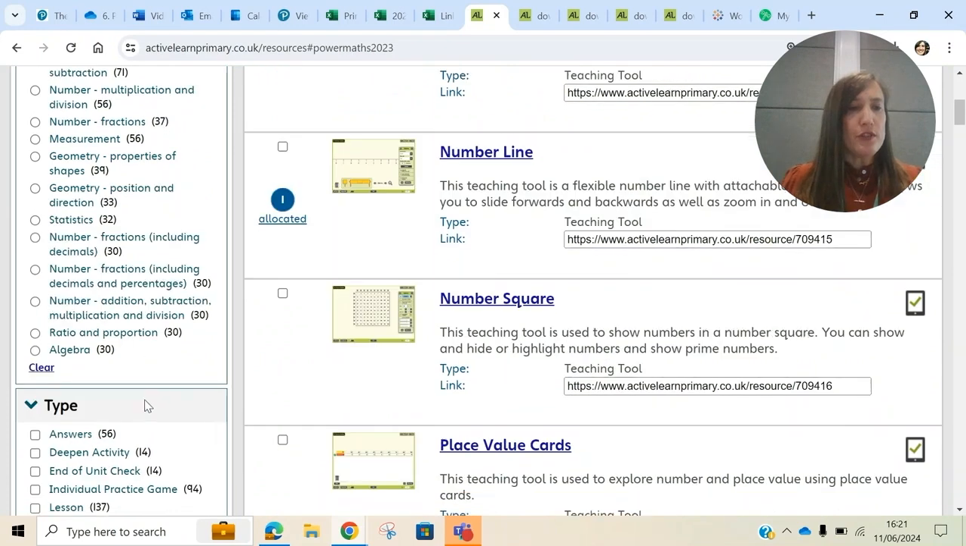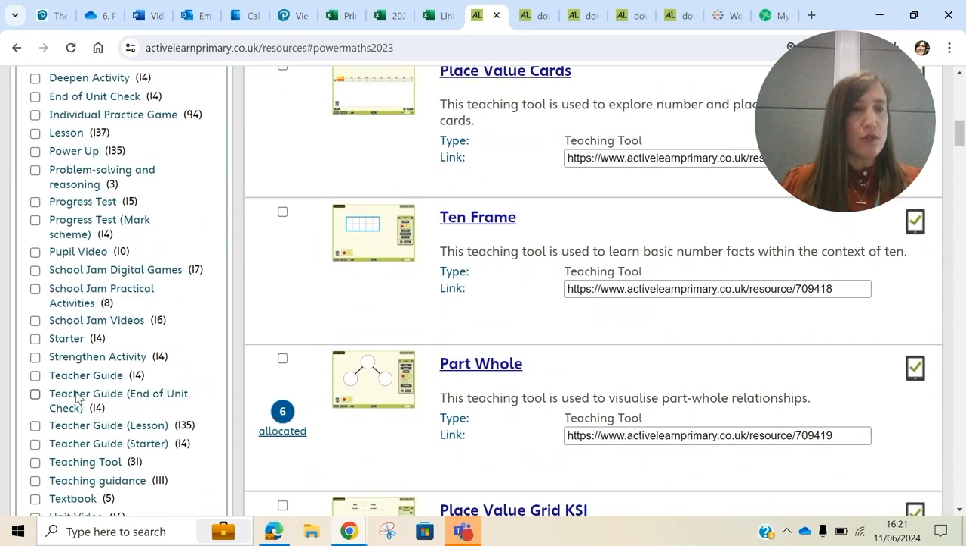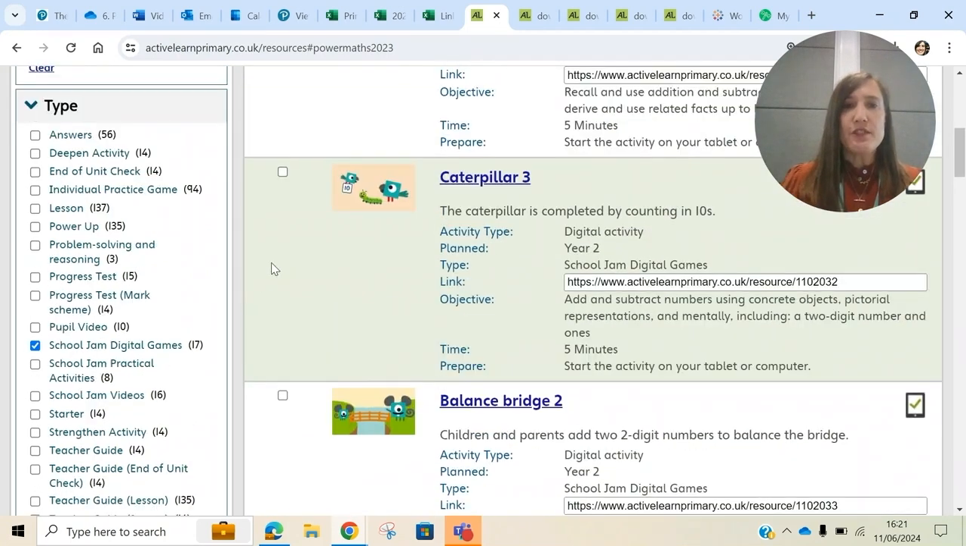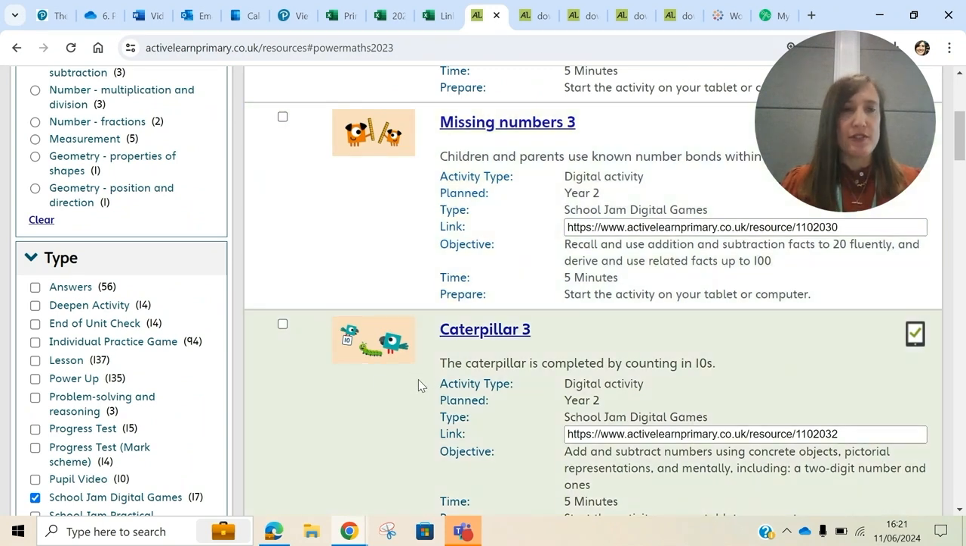Also, if your school has subscribed to School Jam on top of their PowerMaths subscription, you'll be able to access all of those activities here. So these are for reception, year 1 and year 2. So I'm going to show you the School Jam digital games. These are aimed at children completing the activity with a parent or carer or another child. Again, you can do them in school or you can allocate them as homework, and they're really sweet little activities which children love doing with someone else.